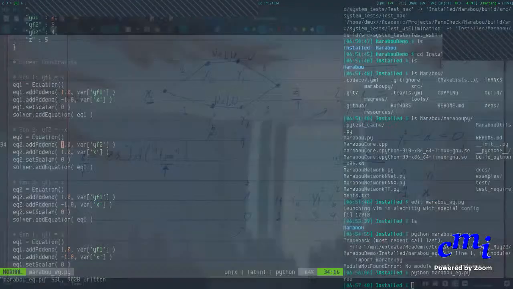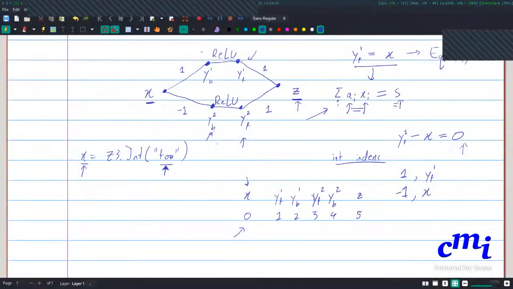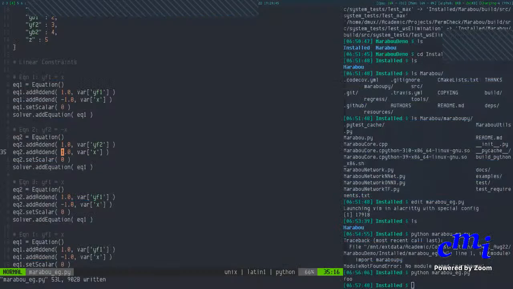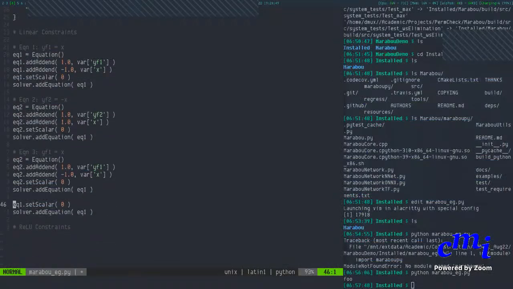Okay. So let me add all the rest of the constraints. The rest of the constraints just say that Z is equal to YF1 plus YF2. So the third equation, there is no fourth equation, sorry, the third equation is just going to say that Z is equal to YF1 plus YF2. So can you just tell me what the first addend should be, maybe?